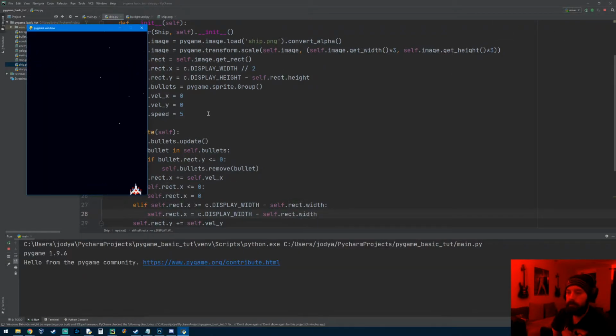So let's run it. Bam. He doesn't go past the right. He doesn't go past the left. And he can still shoot.